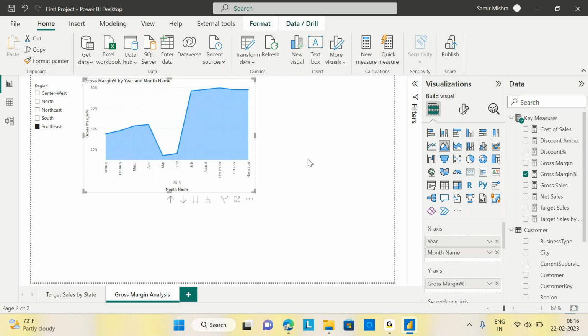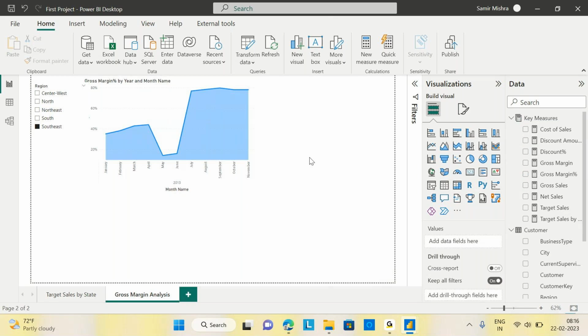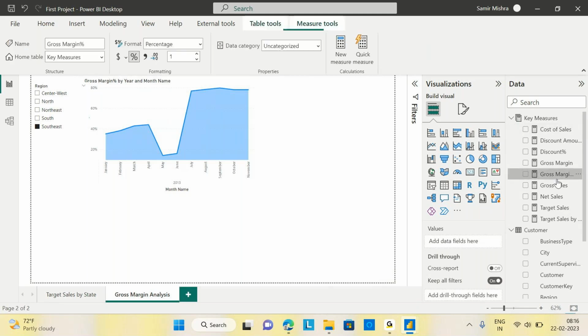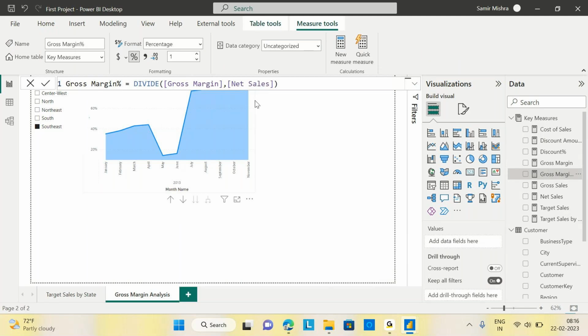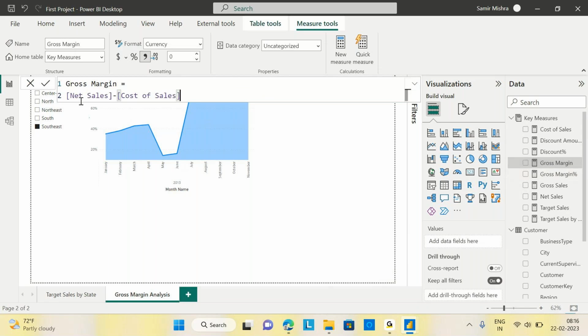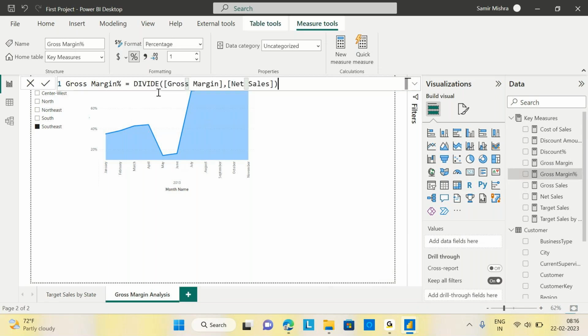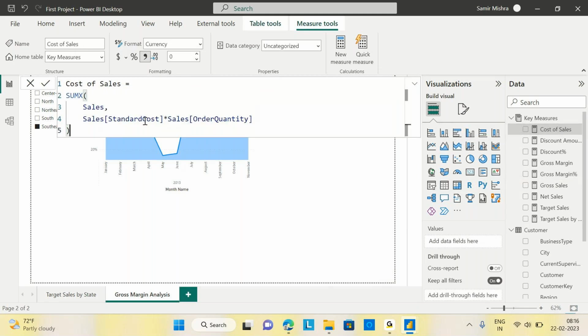Another thing you can try is how your company calculates gross margin. Normally, the gross margin percentage is gross margin divided by your net sales. Correct. What is gross margin? It is net sales minus cost of sales. So here we are saying net sales minus cost of sales. So what is cost of sales? Standard cost, quantity.